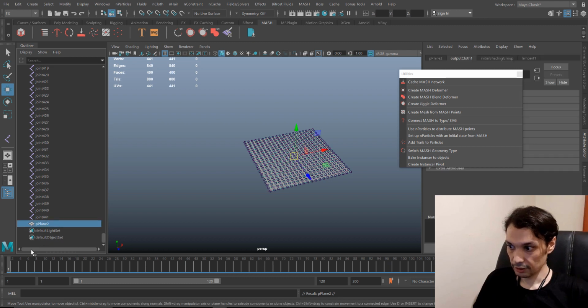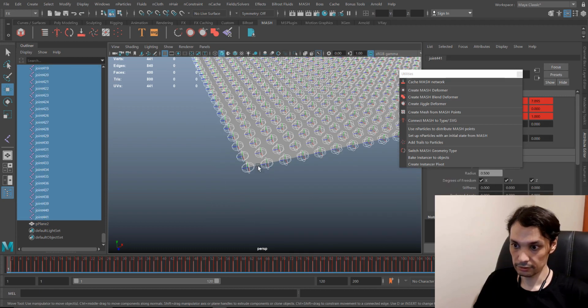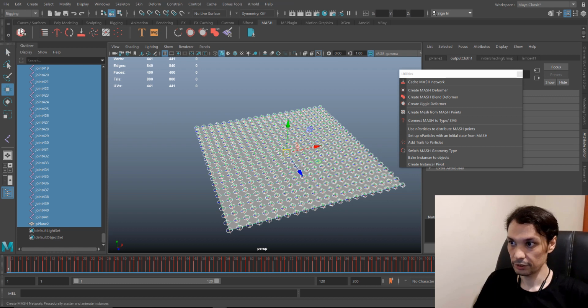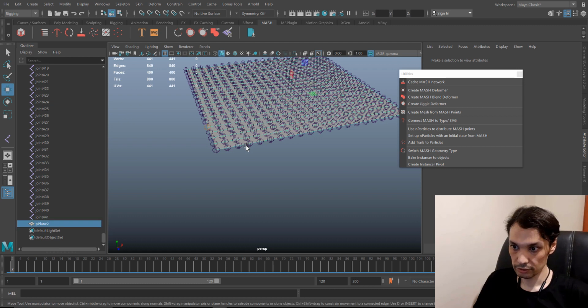And as you can see, this plane has no animation on it. The only thing we need to do is to grab the joint and select the geometry, and from rigging menu set, go to skin and skin bind, and now the plane is driven by joints.